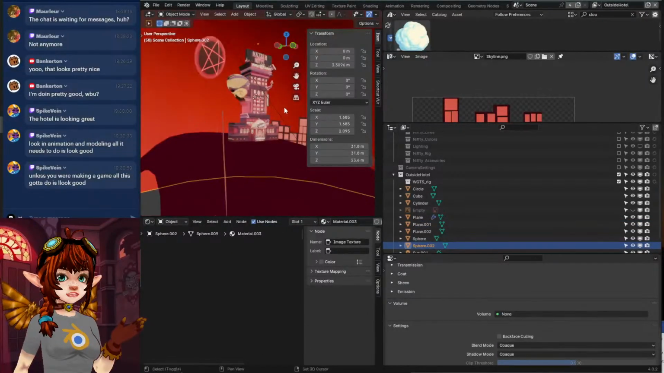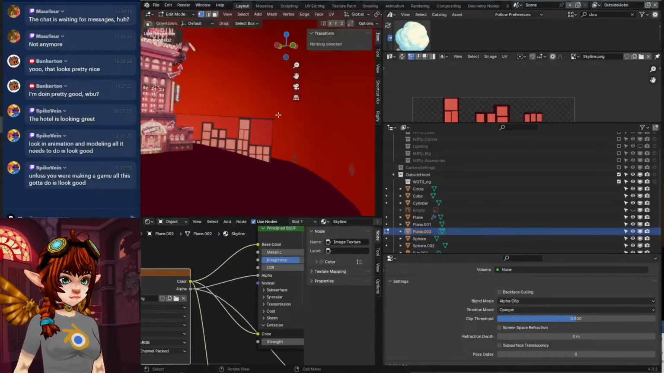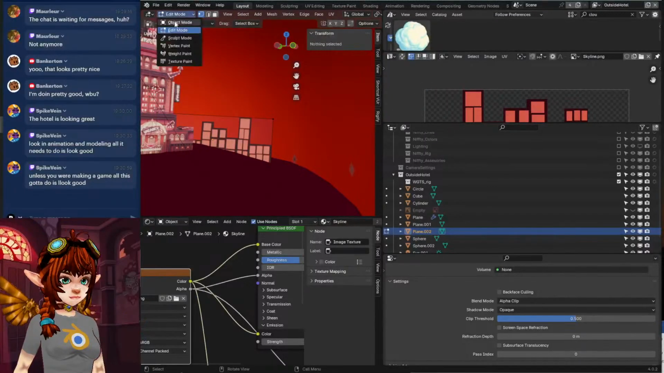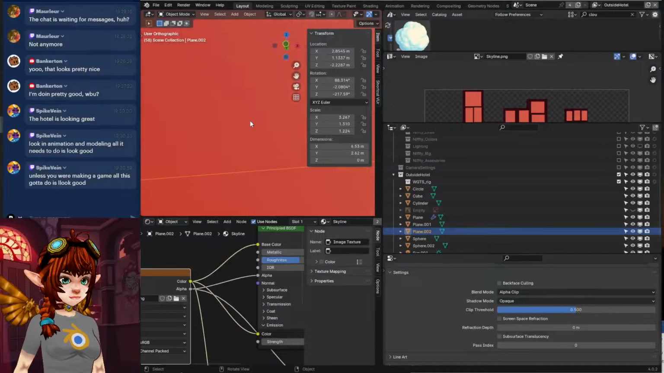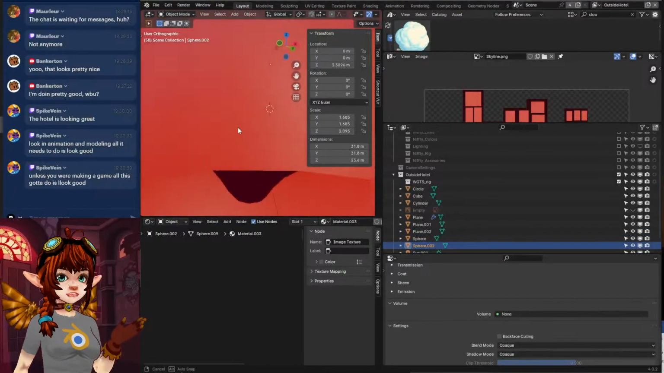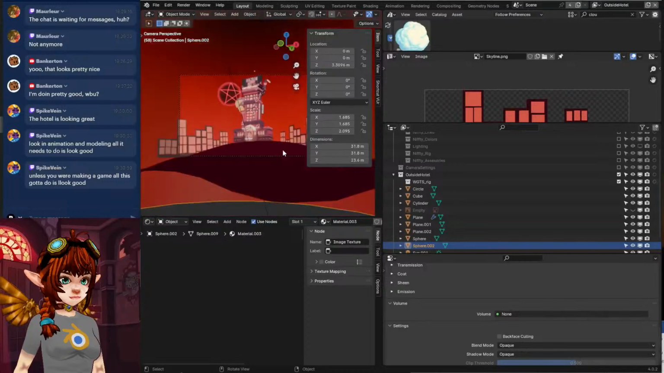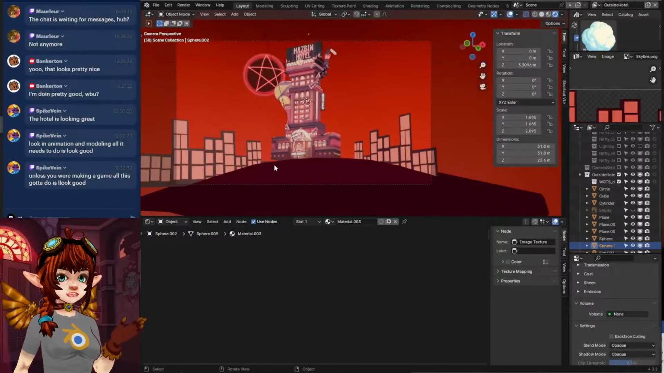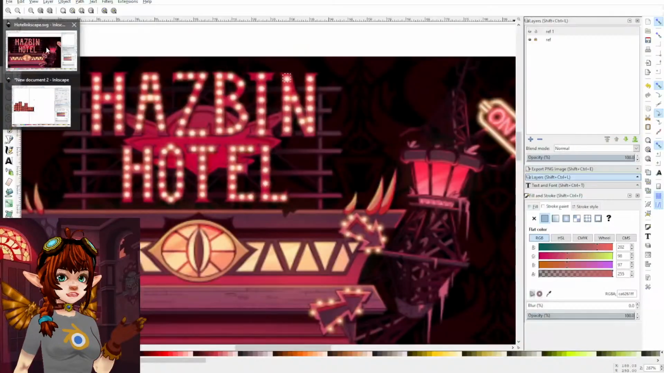So we got that going for us. Hey. What did I do? Okay. There we go. That looks much better. Oh yeah. It's all starting to come together. Now we need clouds. So we're gonna go ahead and add clouds here.